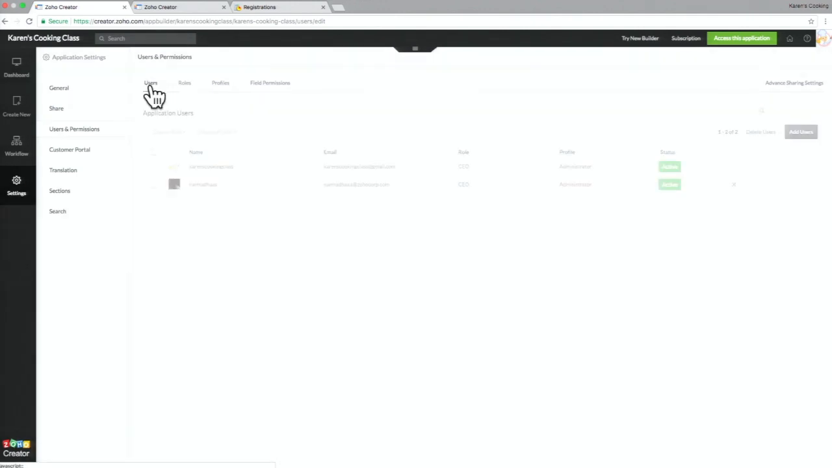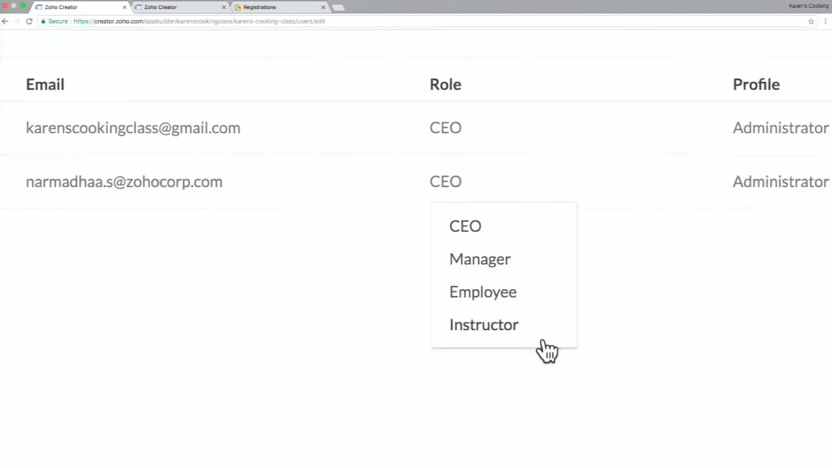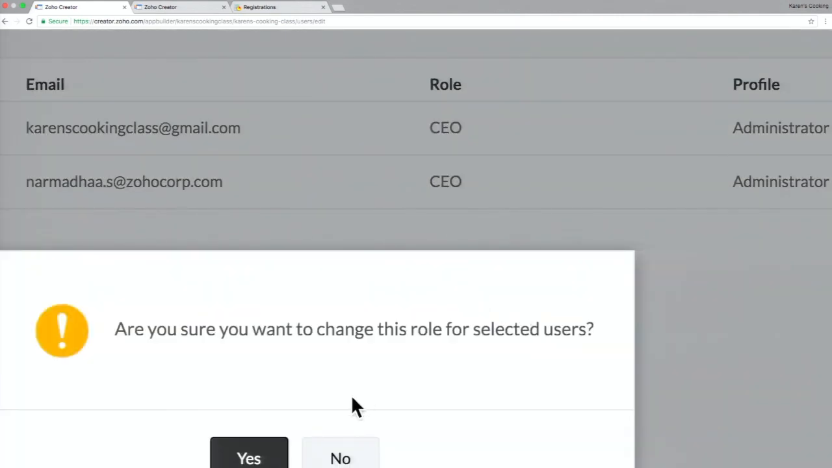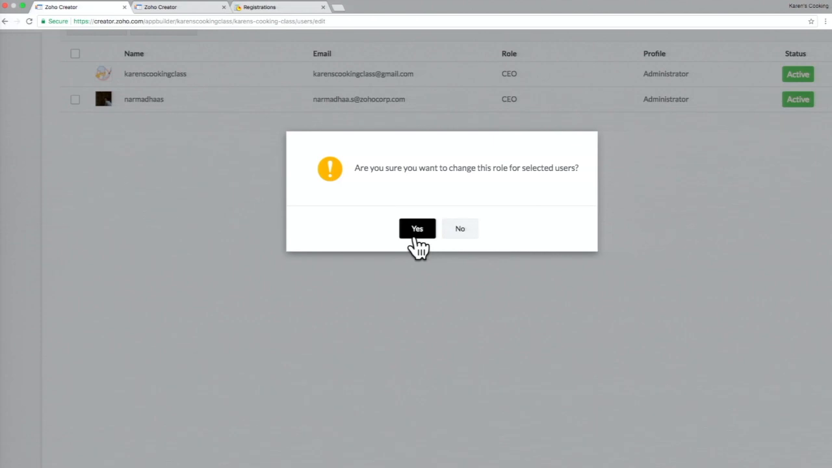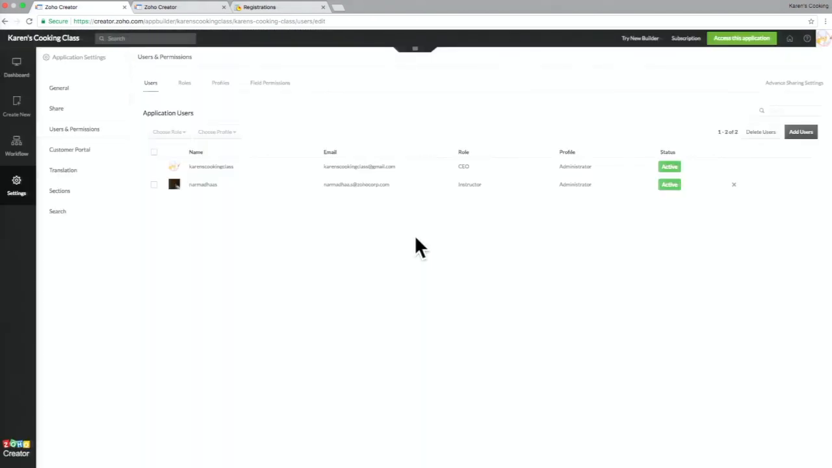So now that we have users here and roles here, we need to match these users with their roles. So that is a pretty straightforward step. I can just go here, click on this little drop down, and it pops up all the roles that I have defined in my organization. I can change this as the instructor after confirmation. So that's how you can add users and change their user roles and set it up. So now we have almost covered most of the important aspects of user roles and permissions.